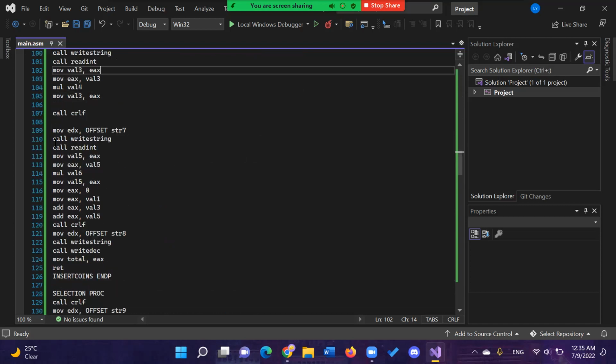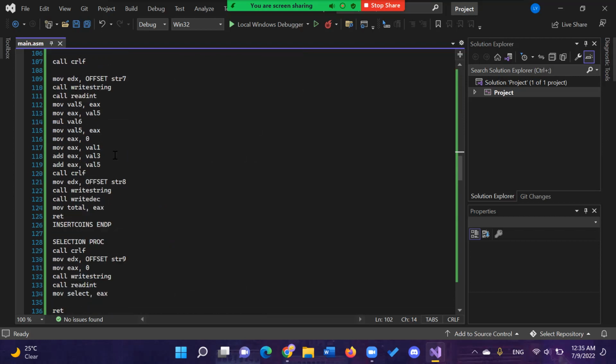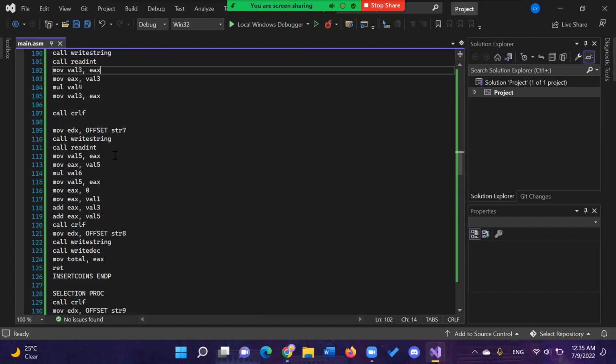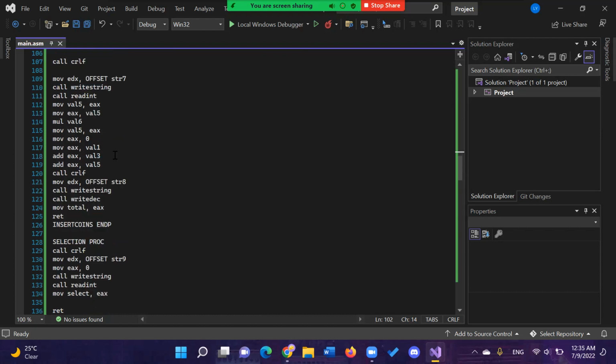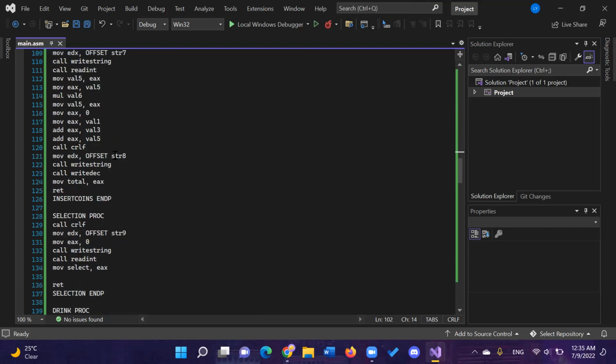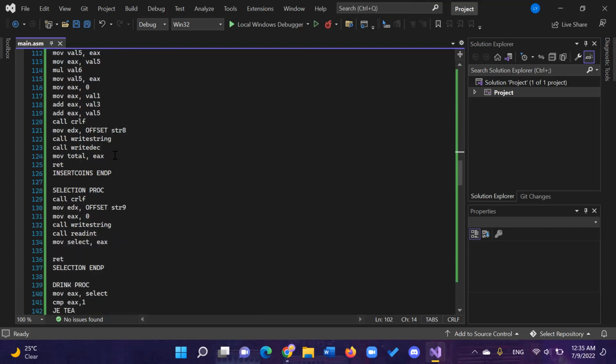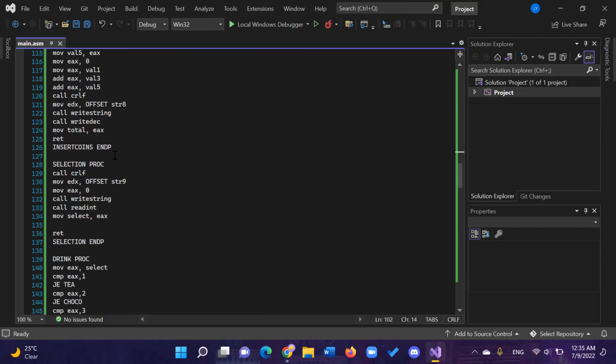So they will call WriteString, and it will be the same. We'll call ReadInt. And then the process will be the same for the user inputting the 10 cent and 20 cent, as well as the 50 cent. Okay, after we have ended the insert coin procedure, we'll move to the selection procedure.